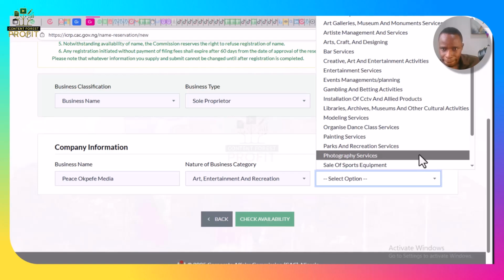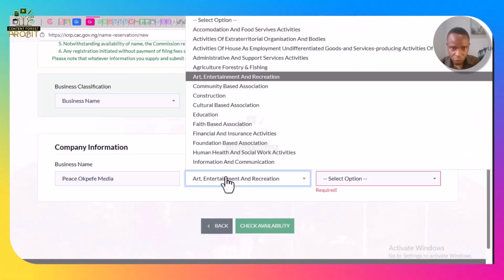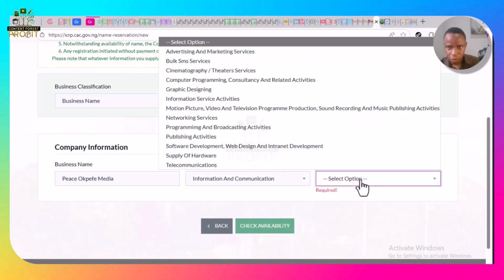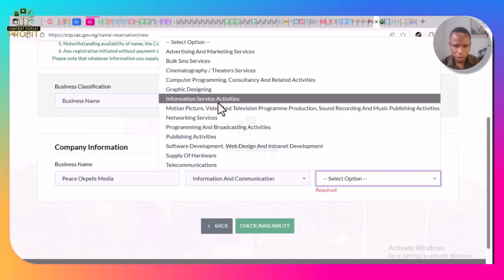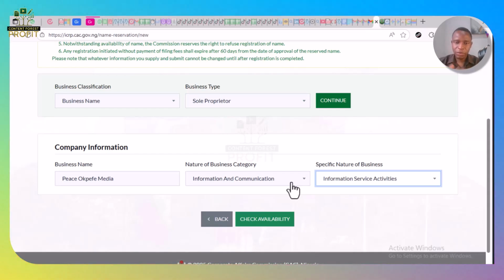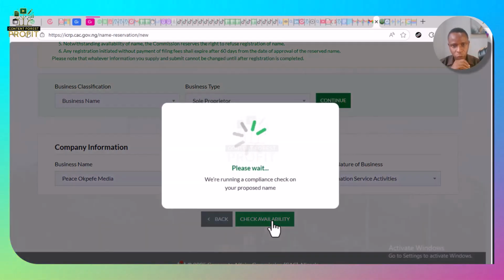Okay, let's go for this other one, which is information and communication, right? And then you see the options are different now. I think we can go for information service activities, because this person is into media editing, right? That's video editing basically. Then we click on search for availability. So click here, let's see what comes up.